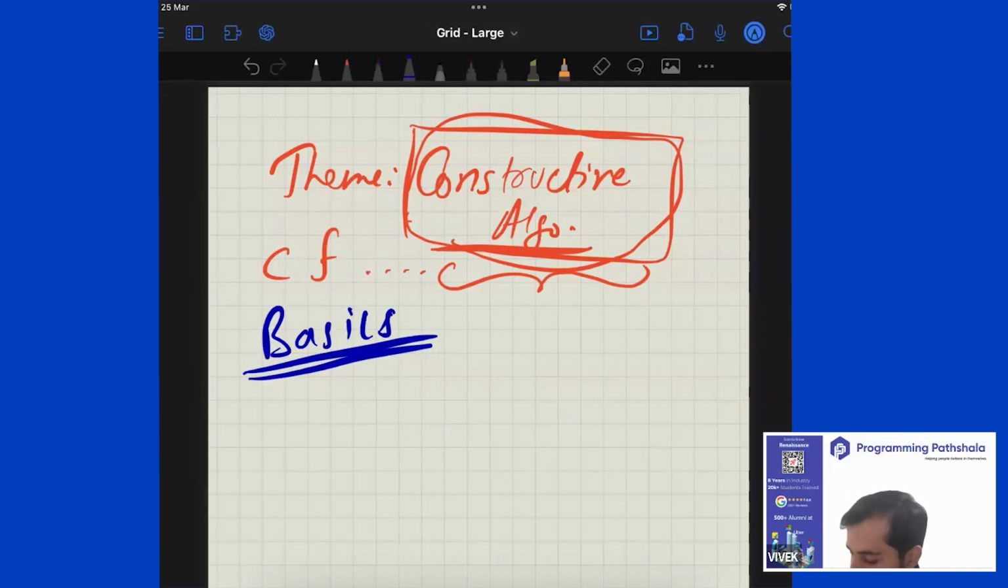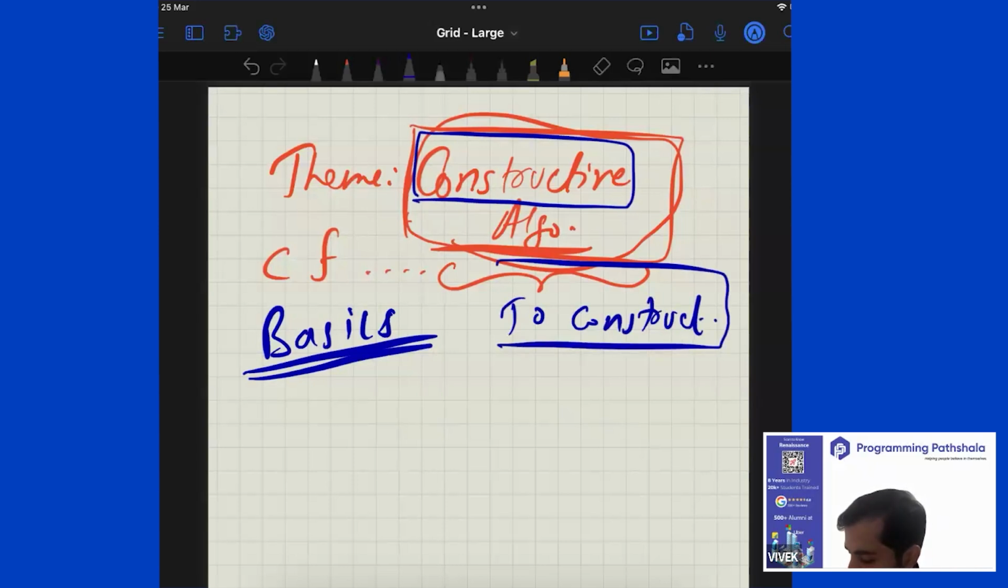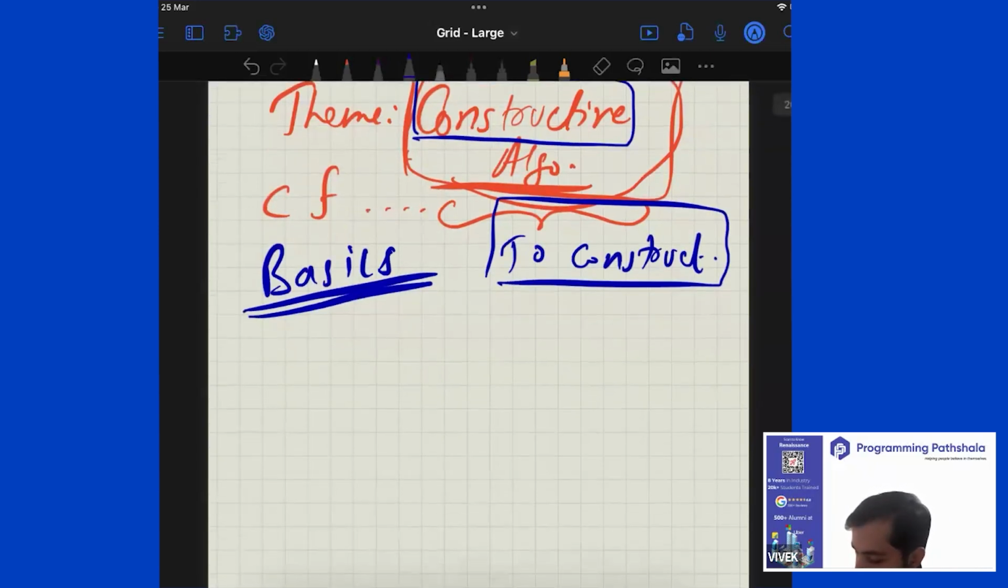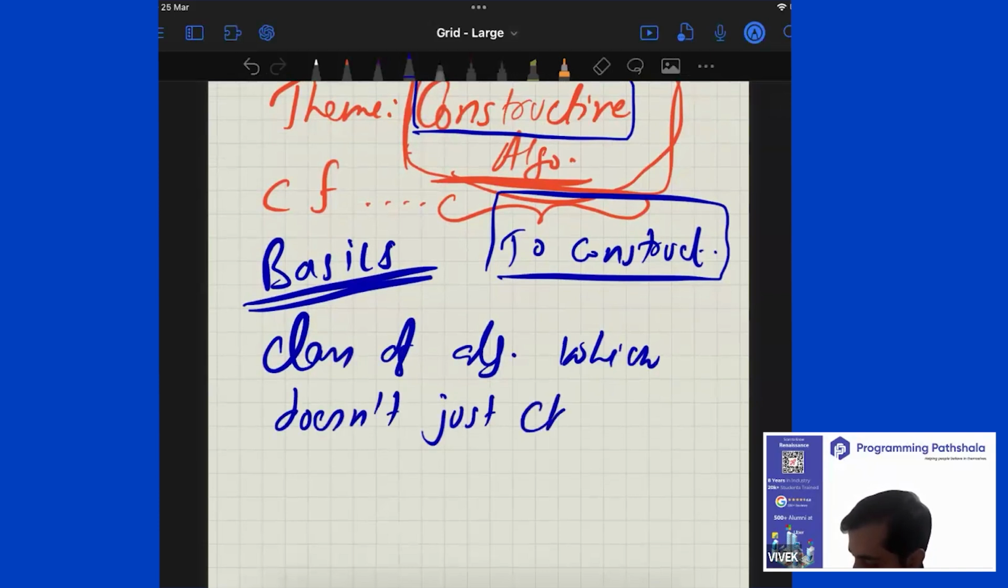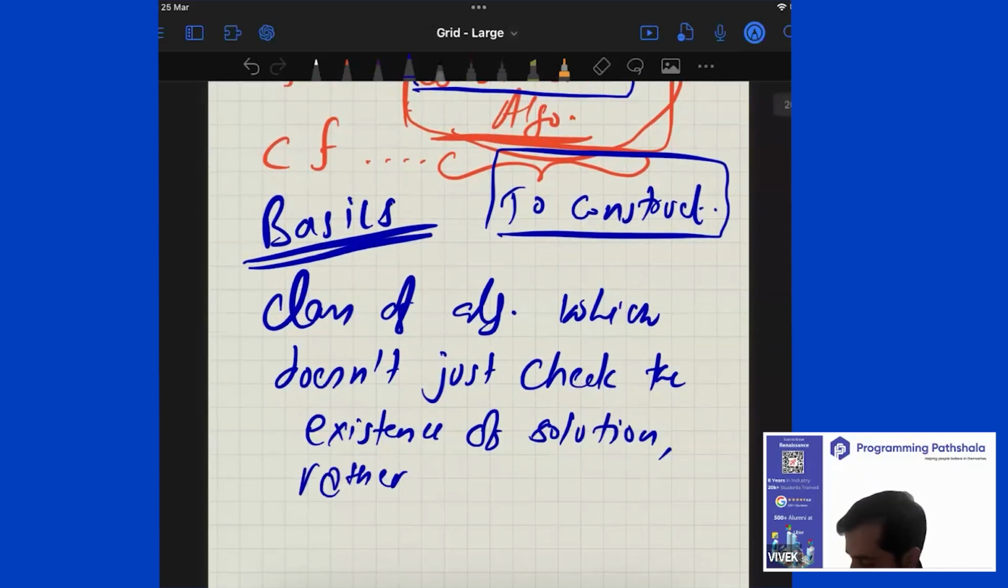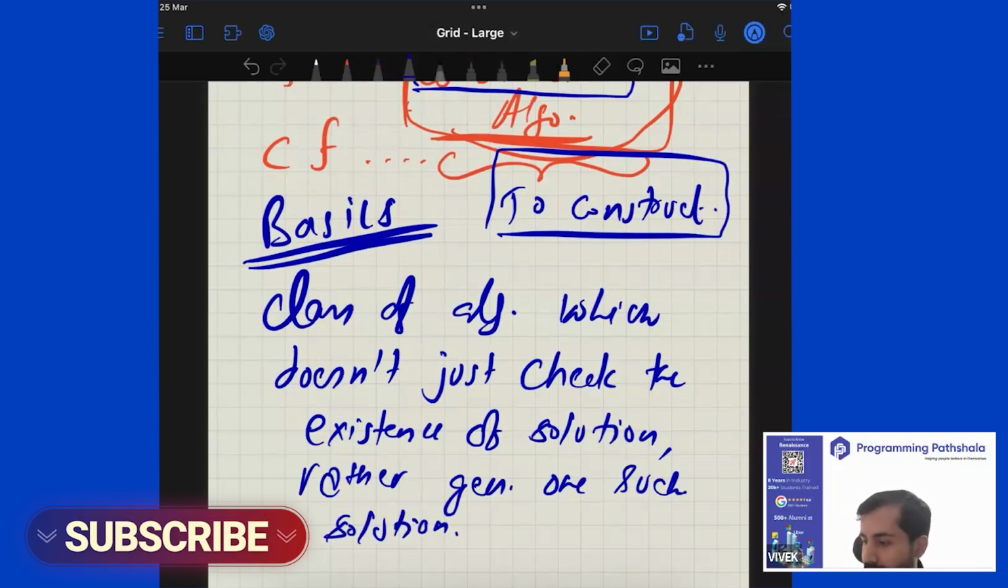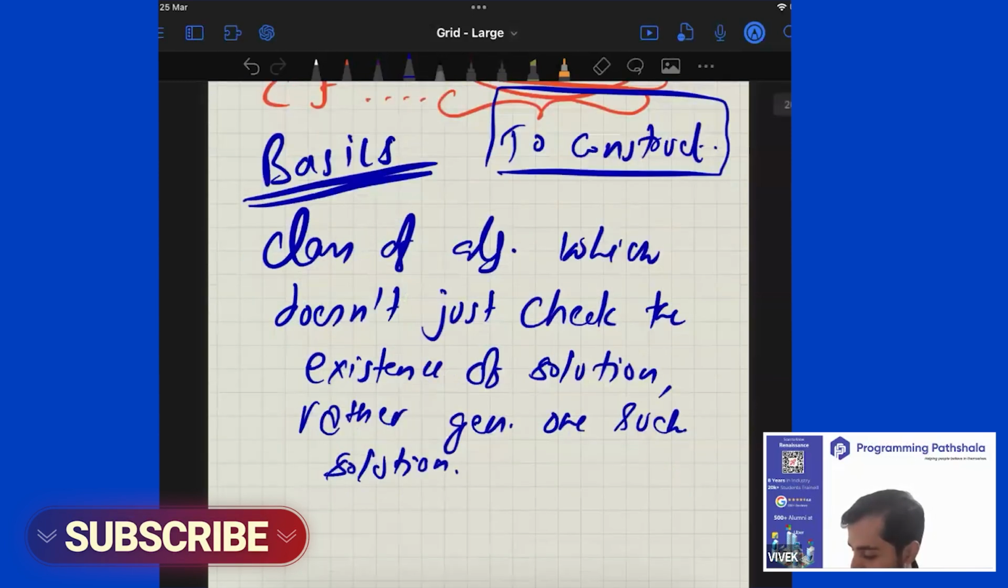What is the meaning of constructive? Constructive means to construct something, as simple as that. So a constructive algorithm is a class of algorithms which doesn't just check the existence of a solution, rather generates one such solution. I'll give you an example and it will start making a lot of sense.